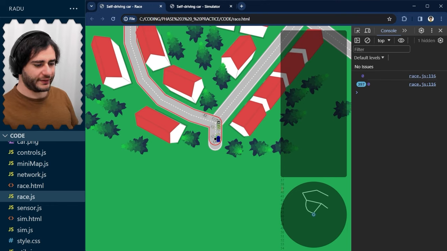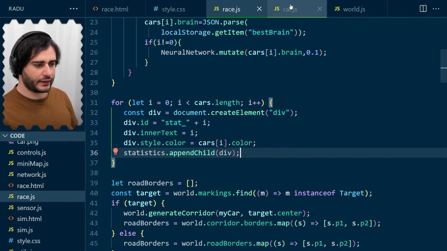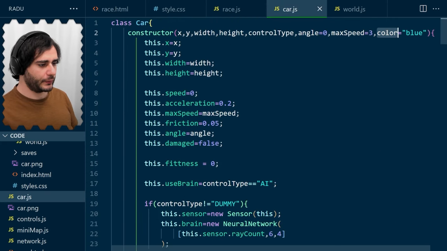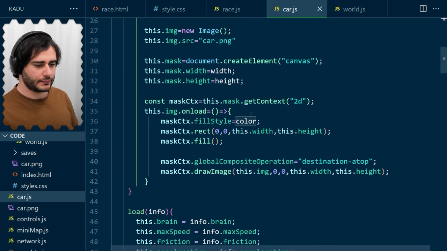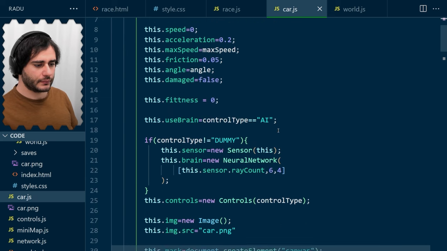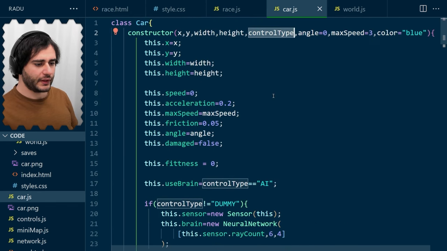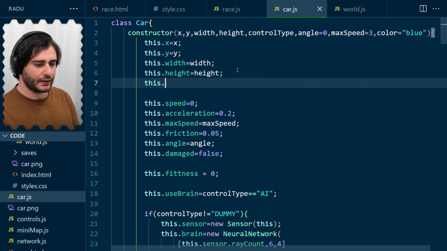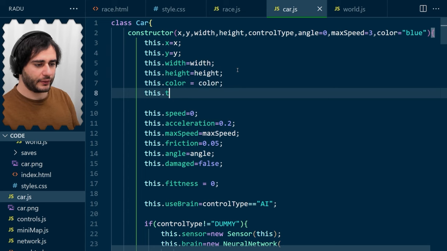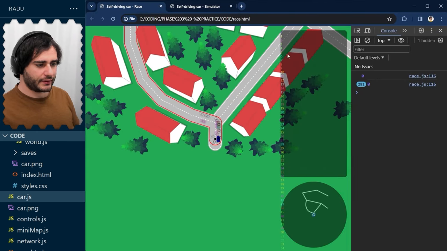And there are numbers here, but they're not colored. And here you can't really see them. Why is the color not appearing there? So the car color, are we not storing this? Yes, it's not stored as an attribute. And this control type is not stored as an attribute either. Let's add these here. So the car remembers what color it should have, and also the type. The car should know if it's controlled by us or by AI. We're going to need this later. Now save and refresh, and the colors are here, but this is very hard to read. We're going to have to style this.